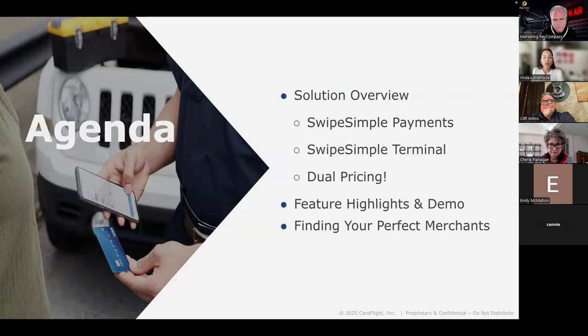So we'll cover a little bit about dual pricing, as well as going through a demo of our product. We'll also see some of the key features that we've released over the past few years. Then lastly, we'll focus on how to find the perfect merchants based on your own community and also merchants that we do really well with for SwipeSimple.